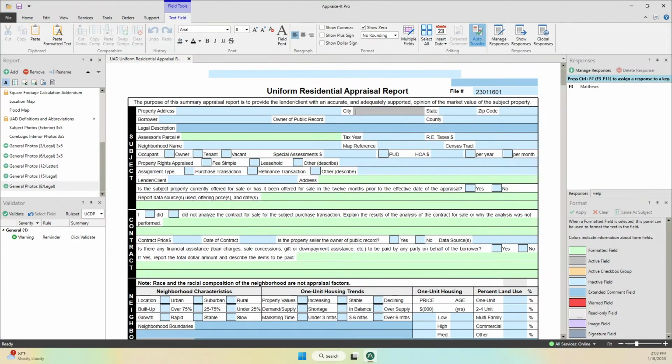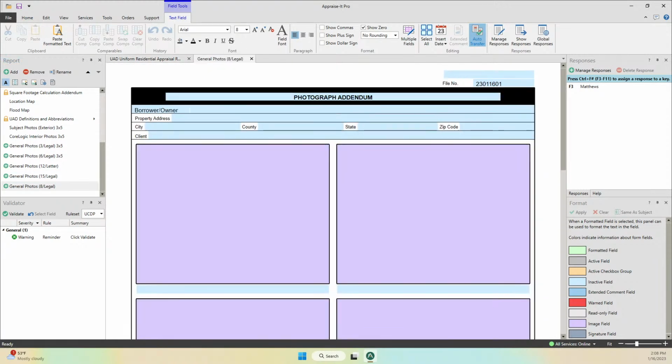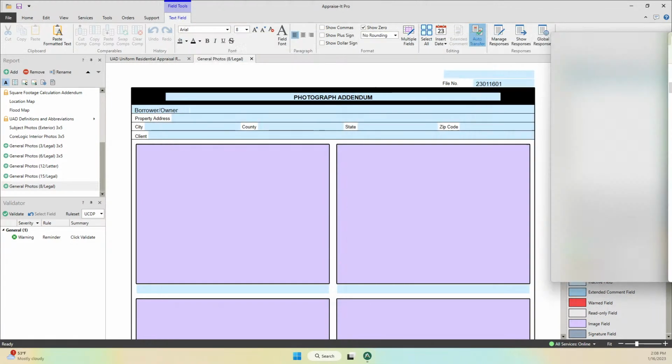So let's actually do the 8 per page legal. That's one of my favorites. And do I have some photos? You know what? I forgot to put some photos in here. Let me see if I can find some photos real quick.